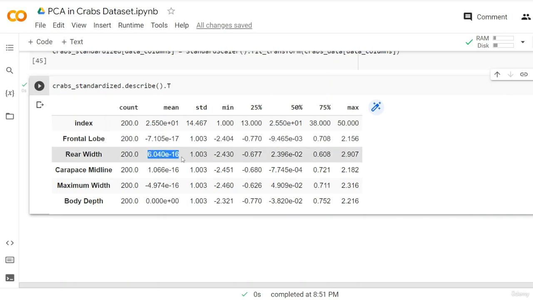And the same thing happens with the rear width. What is the mean of the rear width now? Well, it is 6.04 in scientific notation multiplied by 10 raised to minus 16. This is also a very, very small number with many zeros. We have a total of 16 zeros, right? So also there it is 0. As we can see, all the means, also the body depth, the maximum width, are 0.